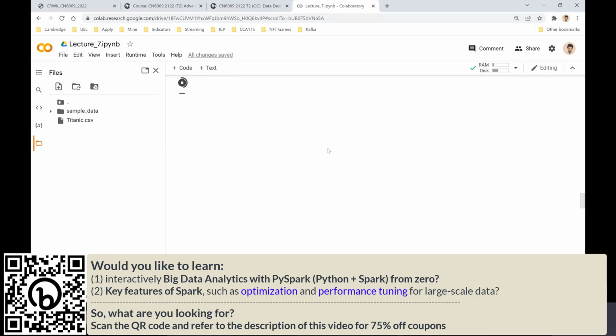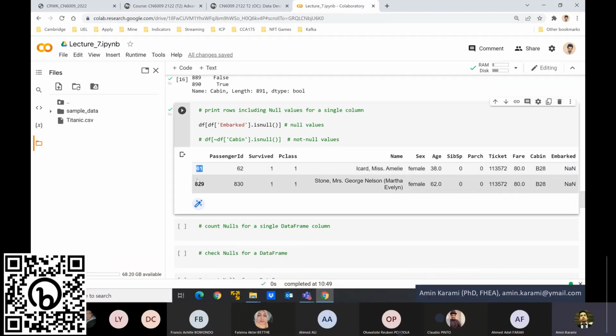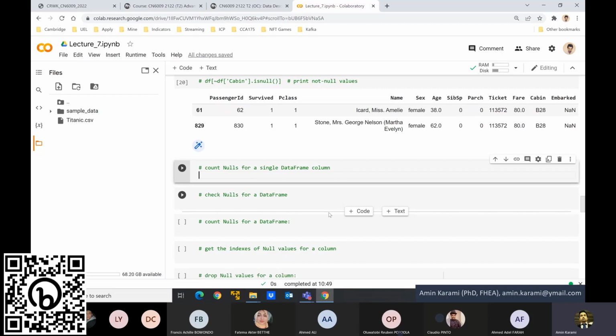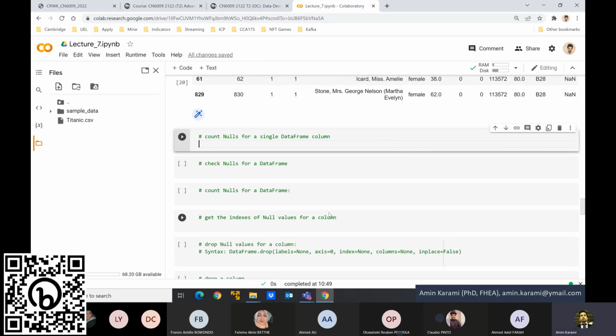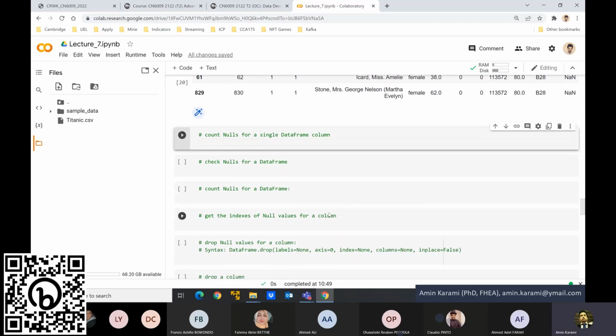If you run it, can you see that it's going to return only 2 records because these 2 records have null values for embarked. Which ones? Index 61 and index 829. Right? We could simply find out where they are. Let's say print null values, print not null values, something like this. So count nulls for a single data frame column.